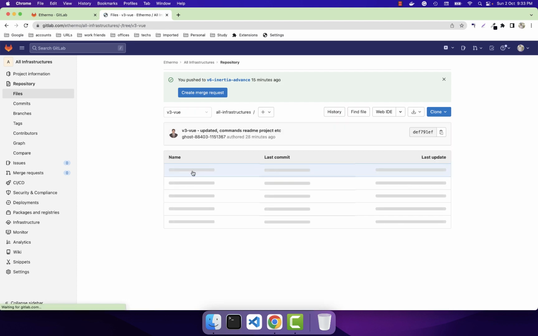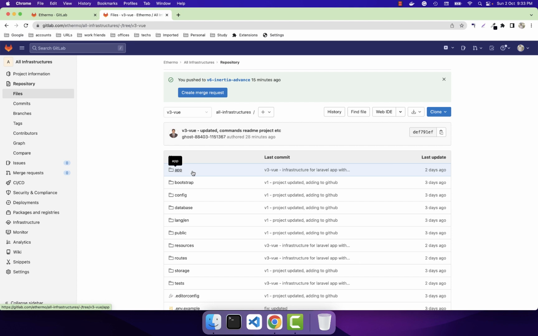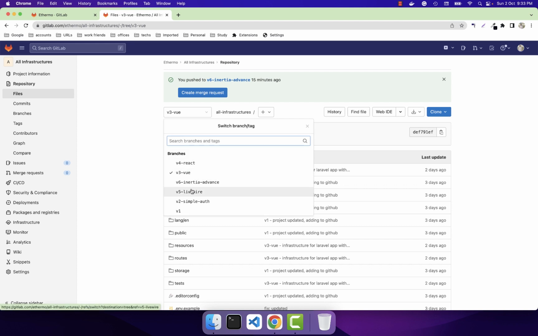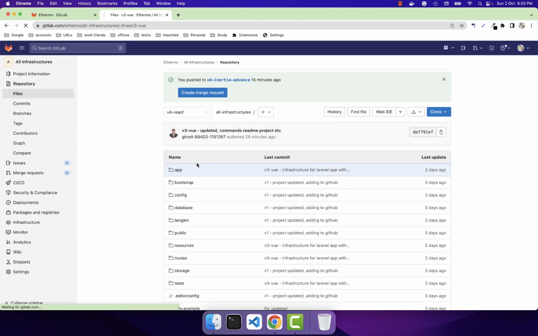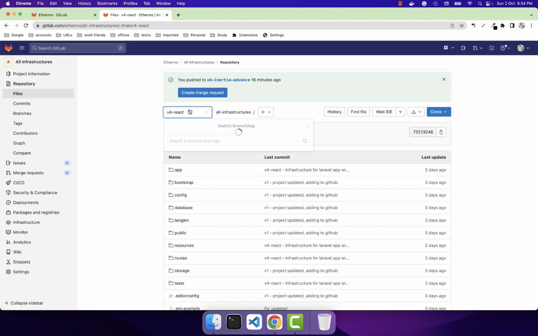Then the third type is much better than the second one. This is a Vue version. Still a basic auth is implemented, but in Vue. So we get a proper SPA, a single page app, using Vue, which will be much better than version 2. Again, similar to version 3, I have created version 4, this time using React. In the Laravel ecosystem, Vue is much more familiar and common than React, but just in case, I have created a React version as well, to cover that scenario.